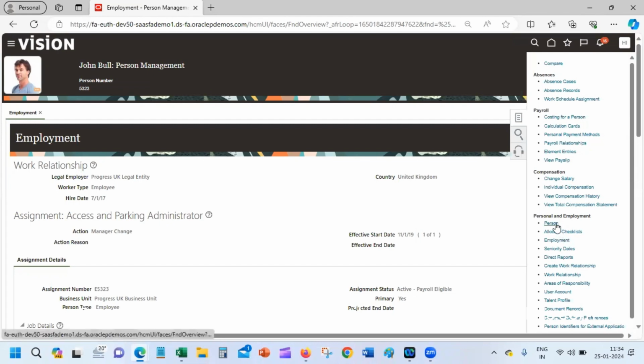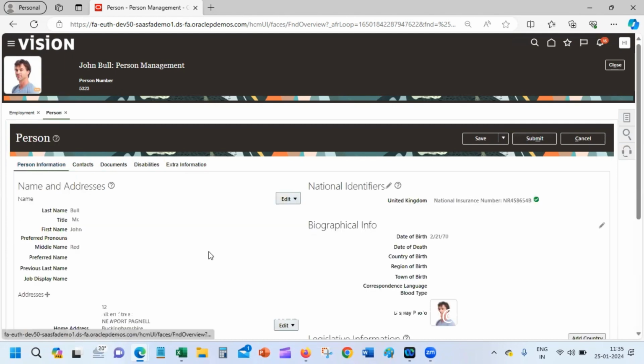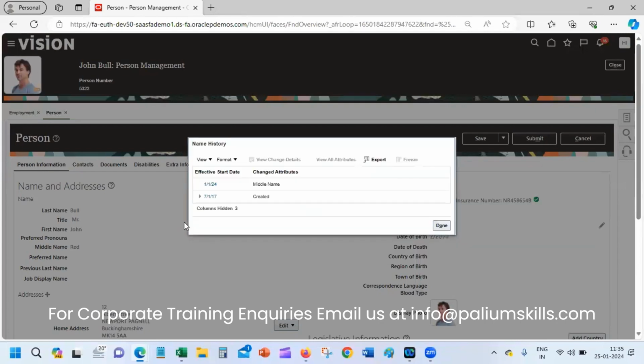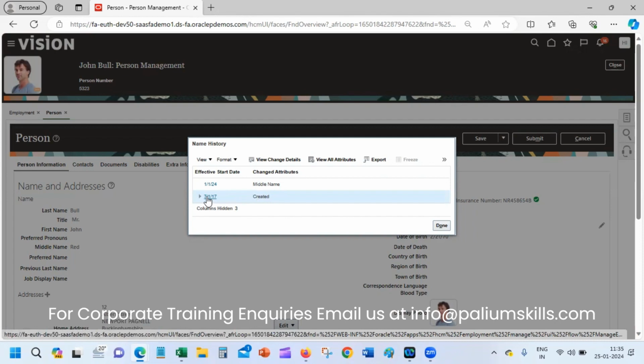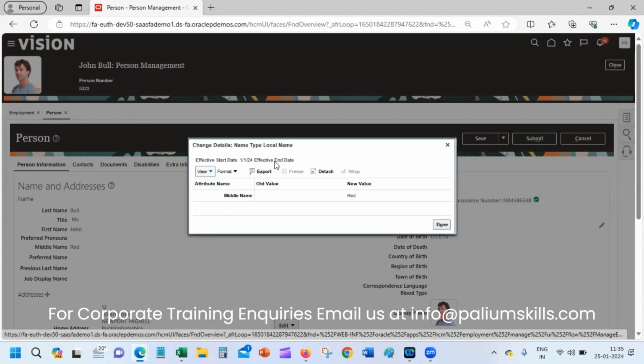Let's go back to person information. Here now, see his name has changed to Red. And if you click on view history, you'll be able to see the history of the changes. So it was created on 1st of July 2017. Then it got changed. What changed from 1st of Jan? Middle name. View the change details.